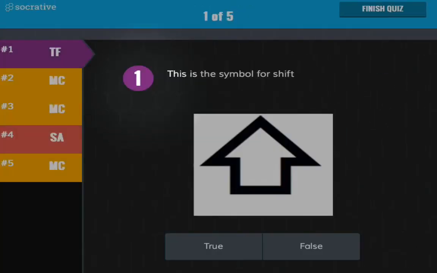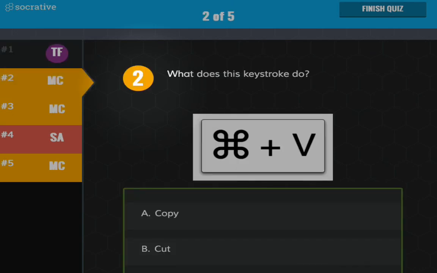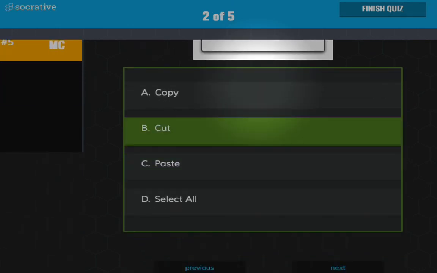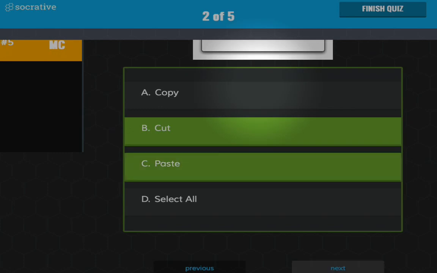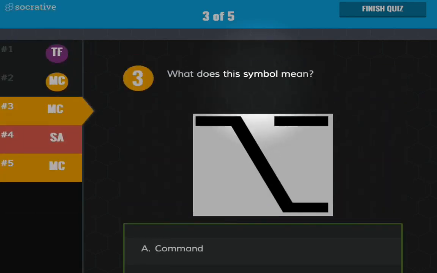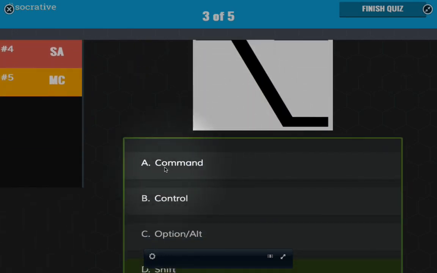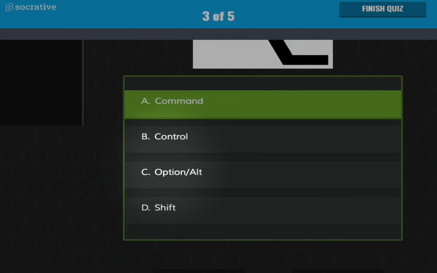And then here is their question as it shows up. So this is the symbol. I'm going to get some of these wrong and some of these right. So that would be true. And then we're going to go to the next one. And what does this keystroke do? We're going to say paste. Then we go to next. And this one, let's see. We'll get this one wrong. We'll say that one's A.